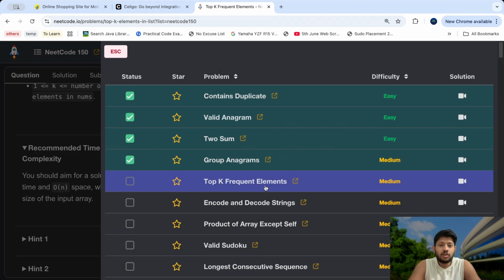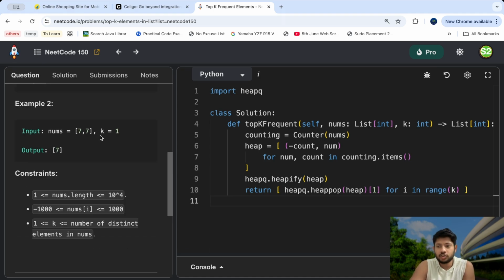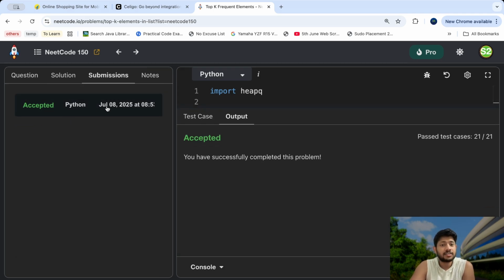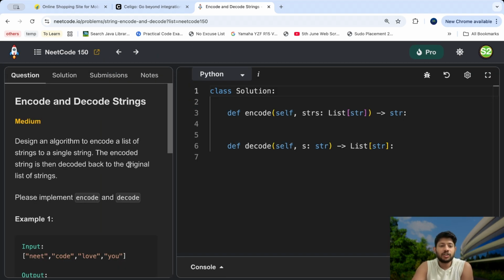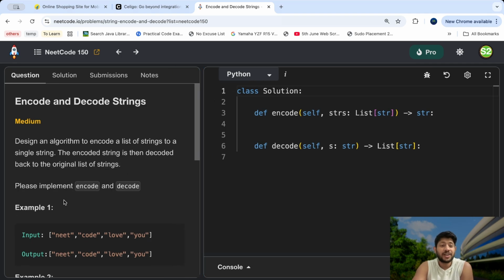Now let's try to solve the next question. The next question is, okay, we have not submitted this. Let's submit this. This should be correct. Yeah, this is correct, right? So we have solved this as well. Now let us try to solve the next question, which is encode and decode strings. All right, this is going to be interesting. I have seen this question and it is very interesting.